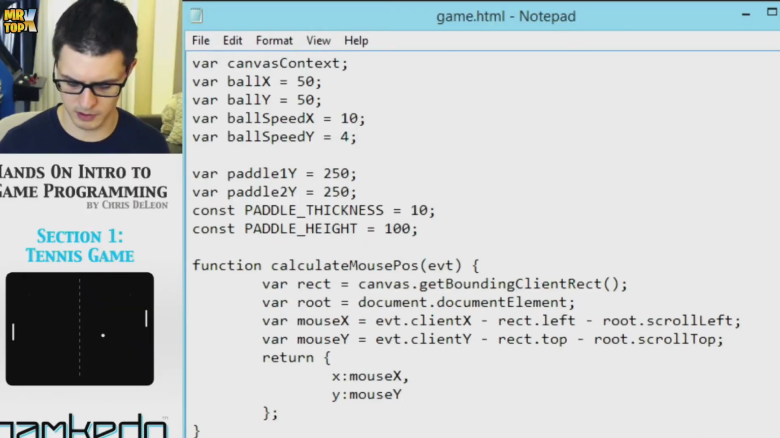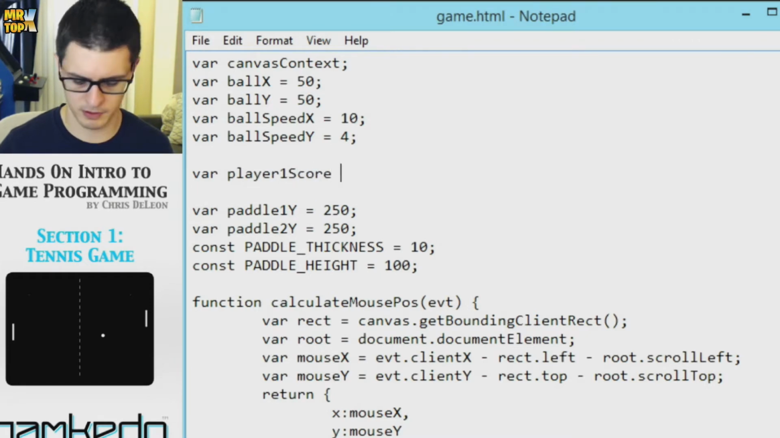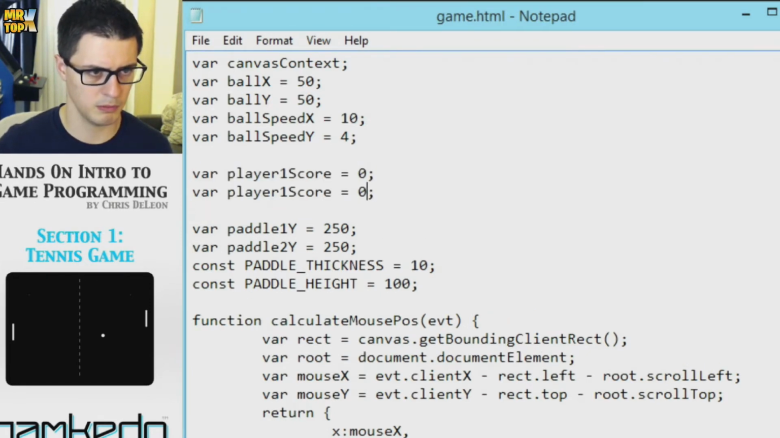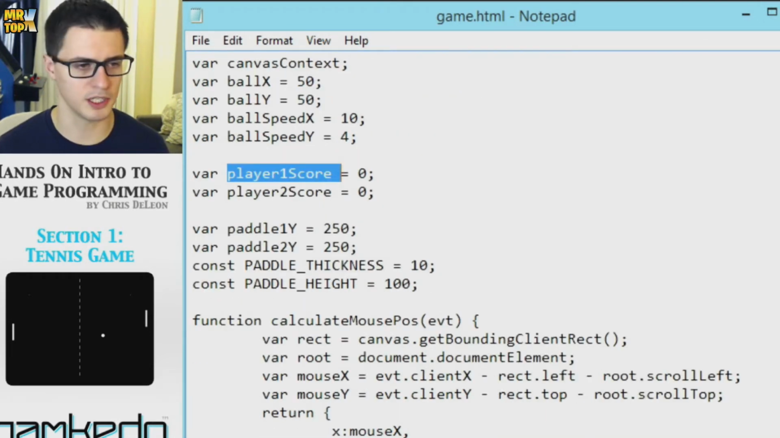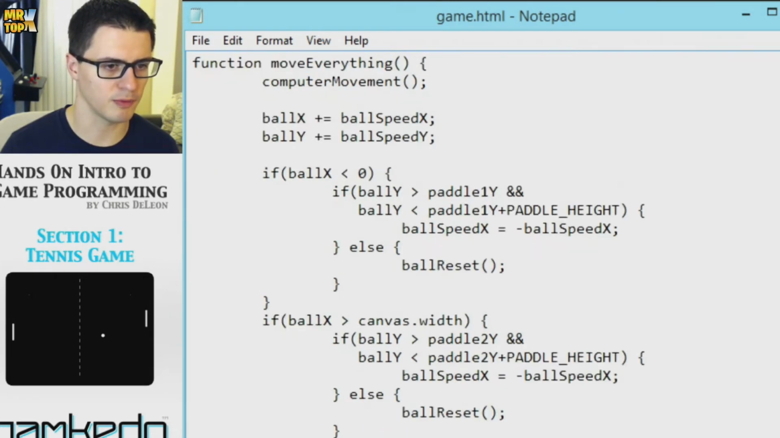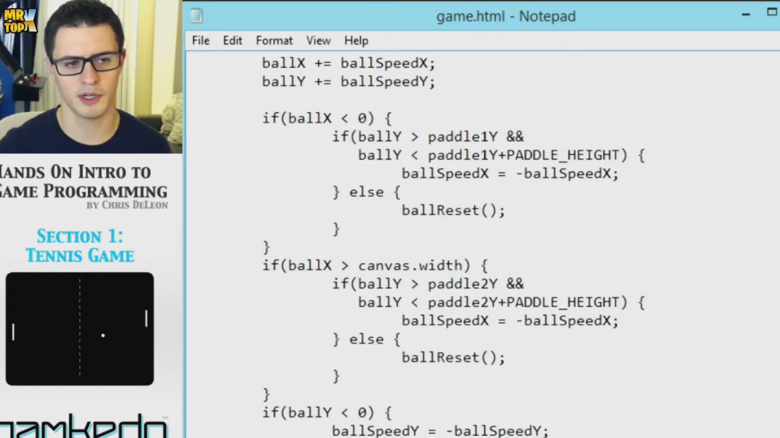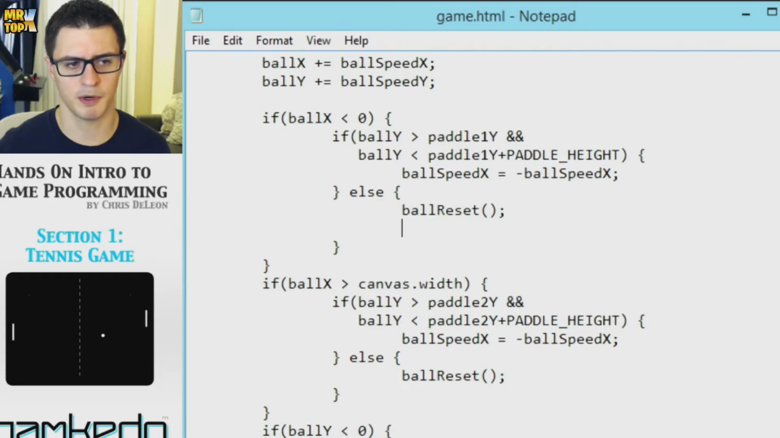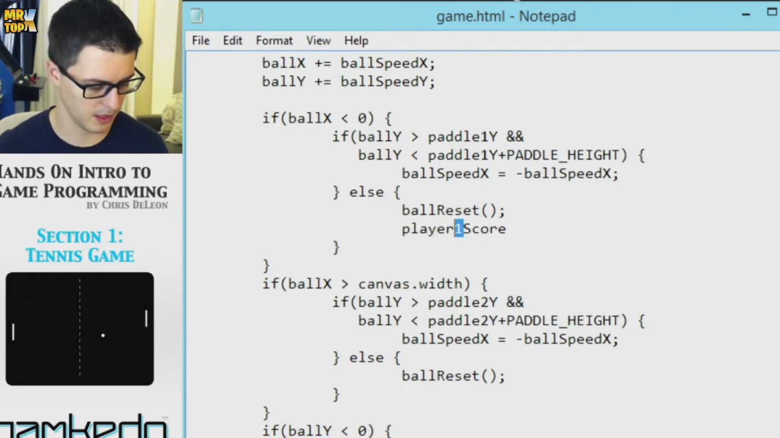Let's add one for player, how do you want to call this? Player 1 score equals 0. Player 2 score equals 0. Each player has a score, which is going to start out at 0. Let's go to where the ball resets, where we call reset. So if it passes off the left side of the screen, if it gets past the paddle on this side, I know it's the part that's gotten past because it's resetting the ball. If it gets past the left side, then we give player 2 a point.